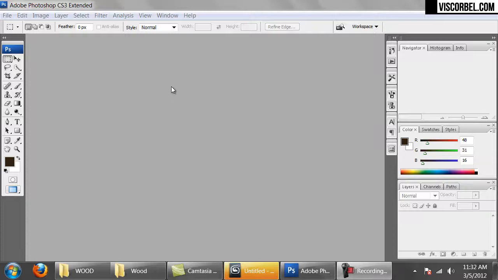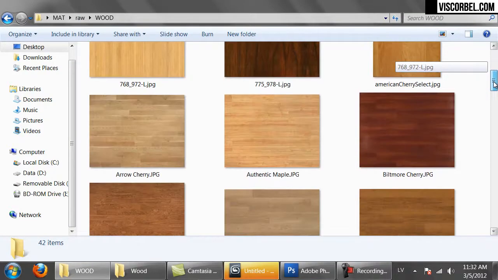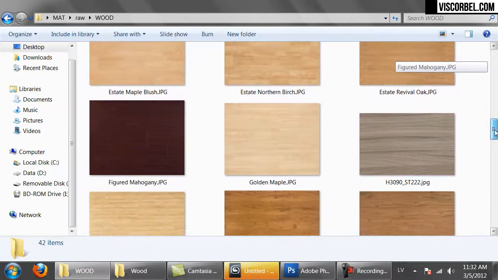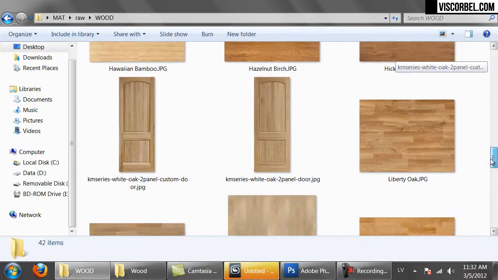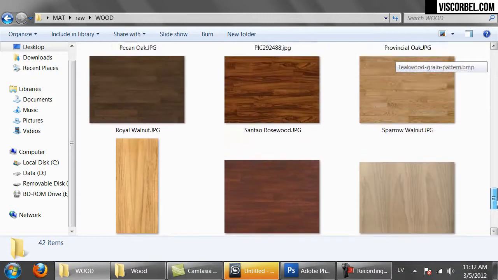Let's create some wood material. I've searched the internet for some high-resolution wood images, and this is what I've come up with. These are raw, unedited, untileable textures. Photographs, actually.